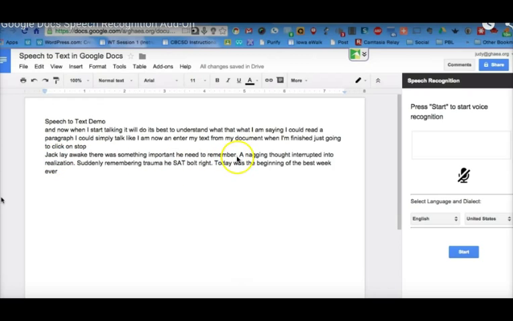She said the word period and it put a period there. So you have to say period. So if you're familiar with voice to text on your phone, it's the same thing, period. Now sometimes it'll put a period and sometimes it'll put the word period. So it's not a perfect tool.